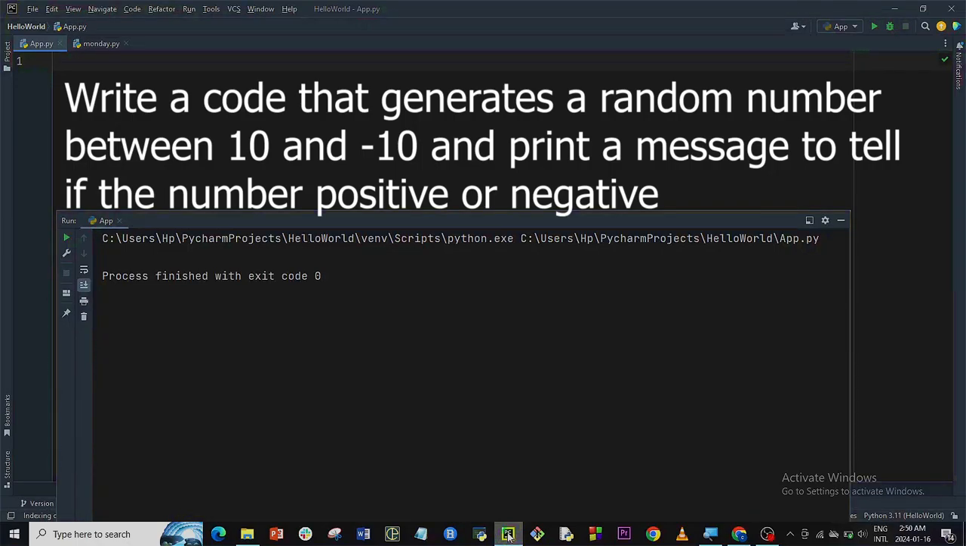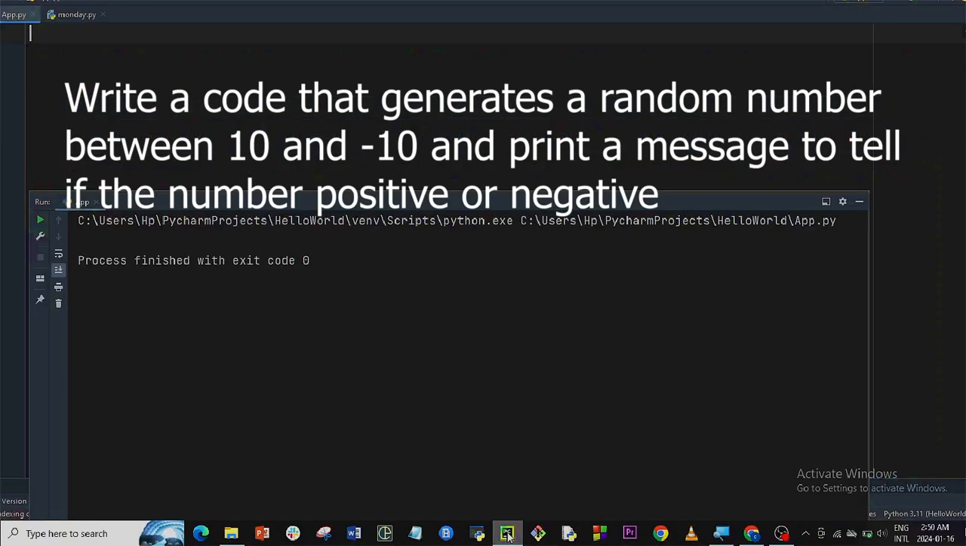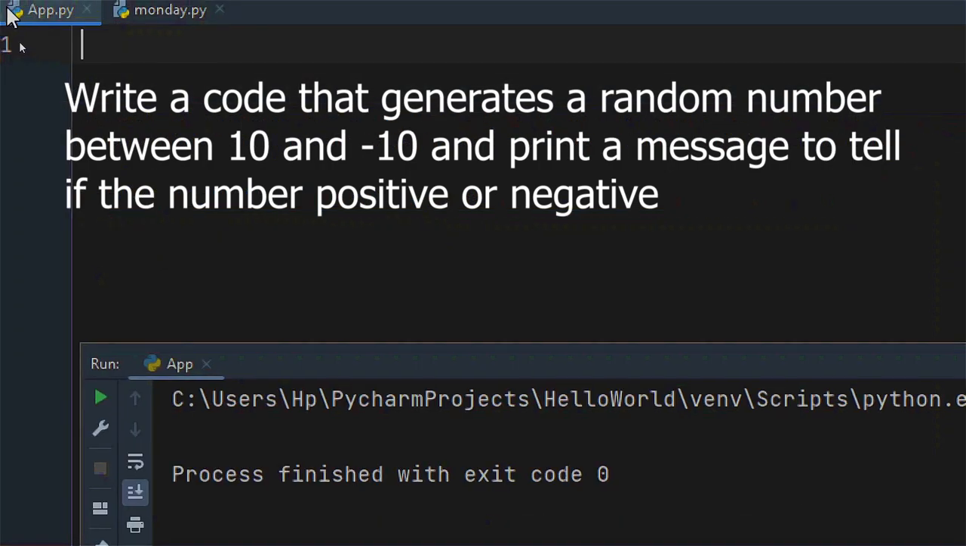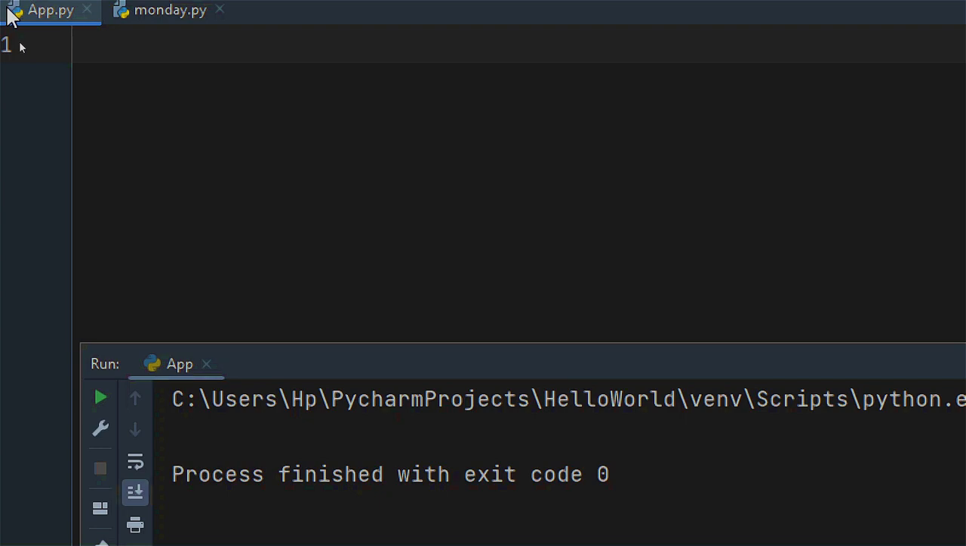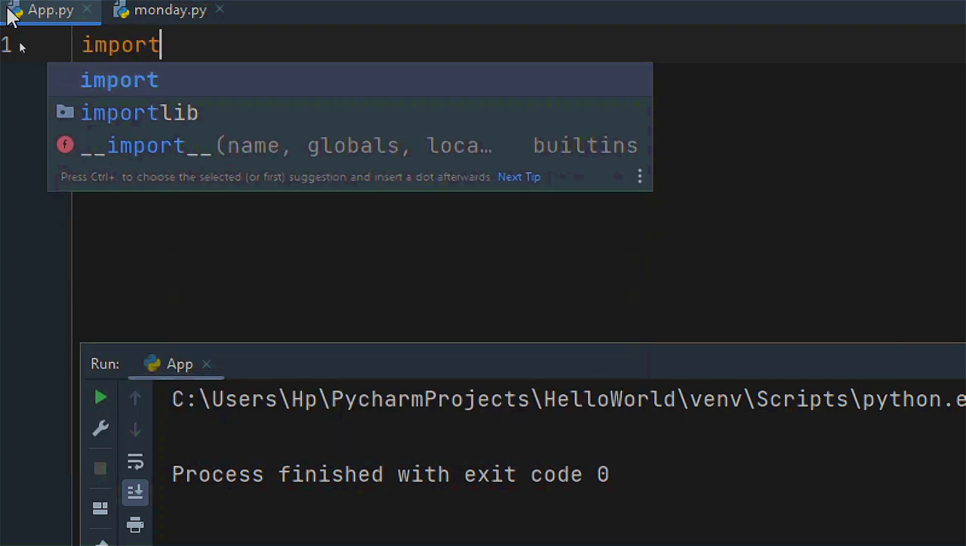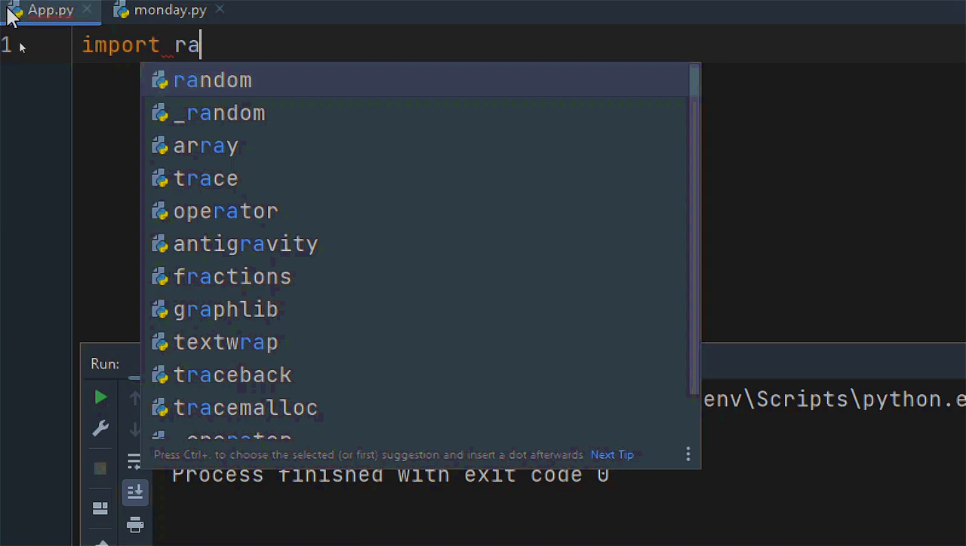Alright, so we have a question to write a code that generates a random number between 10 and -10, and also prints a message to tell if the number is positive or negative. So basically, this code will generate this number and tell us if the number it's generated is positive, negative, or 0. So we're going to be using the import random module.